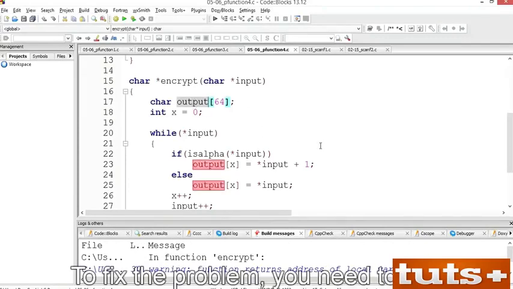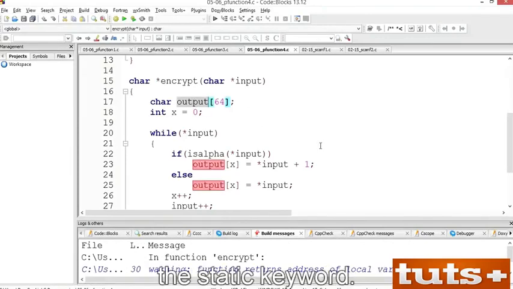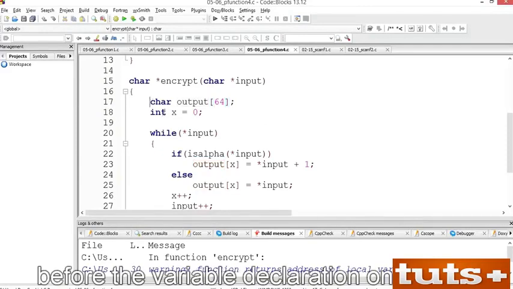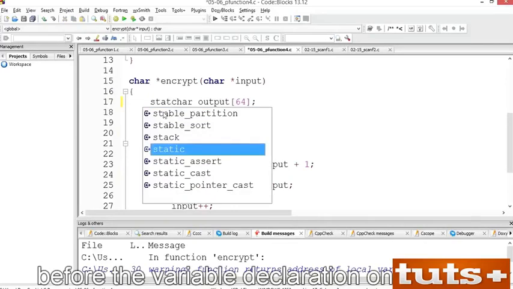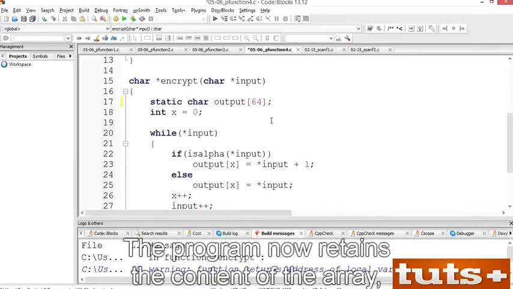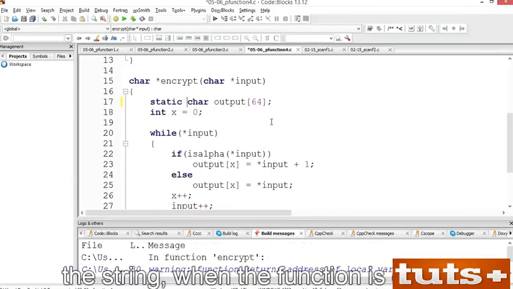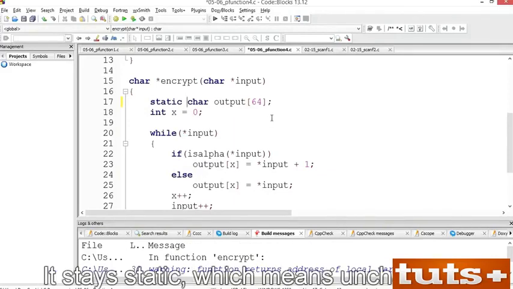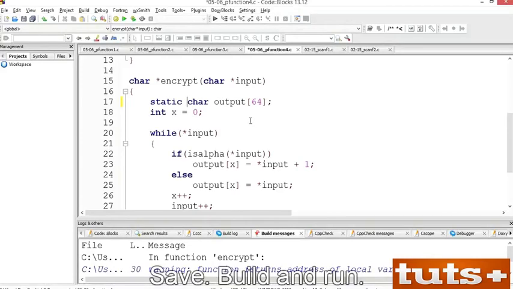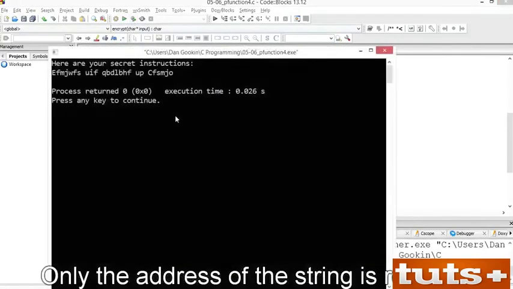The program now retains the content of the array, the string, when the function is done. It stays static, which means unchanging. Save, build and run. Only the address of the string is returned by the encrypt function. The rest of the characters exist in memory and are accessed by the printf function. But it works only when you remember to make the string returned static.